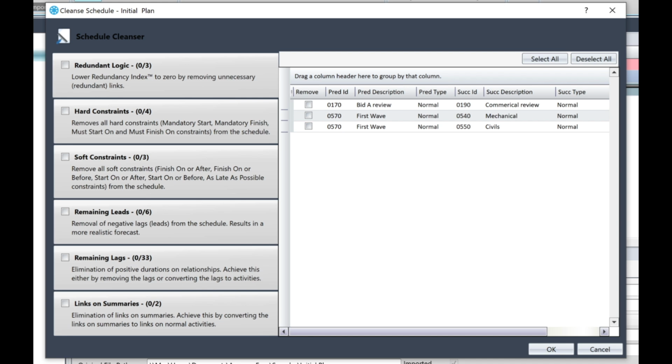You'll see from the list on the left that we can cleanse our schedule by minimizing or removing redundant logic, hard constraints, soft constraints, remaining leads, remaining lags, and links on summaries. Each item in the list will contain an explanation of what is expected to be achieved by minimizing the impact from the selected item. Also, the item tells us how many activities are affected in each category. On the right, we have a window that lists the affected activities for a selected category. Now, let's cleanse our schedule for initial plan.